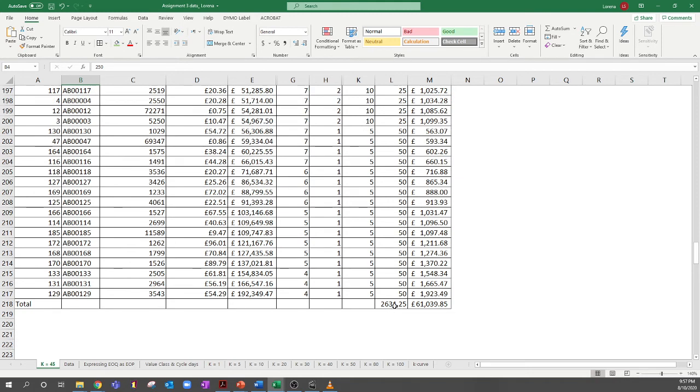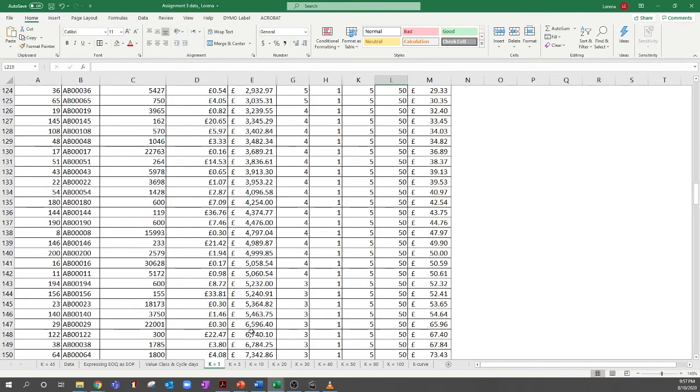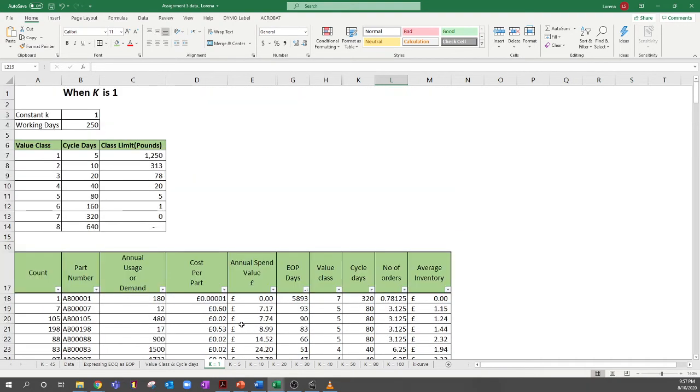So what I did is copy each of them and just change that value, the K. Here at the top of my spreadsheet, I replace this one for 1, this one for 5, for 10, for 20, until 100.